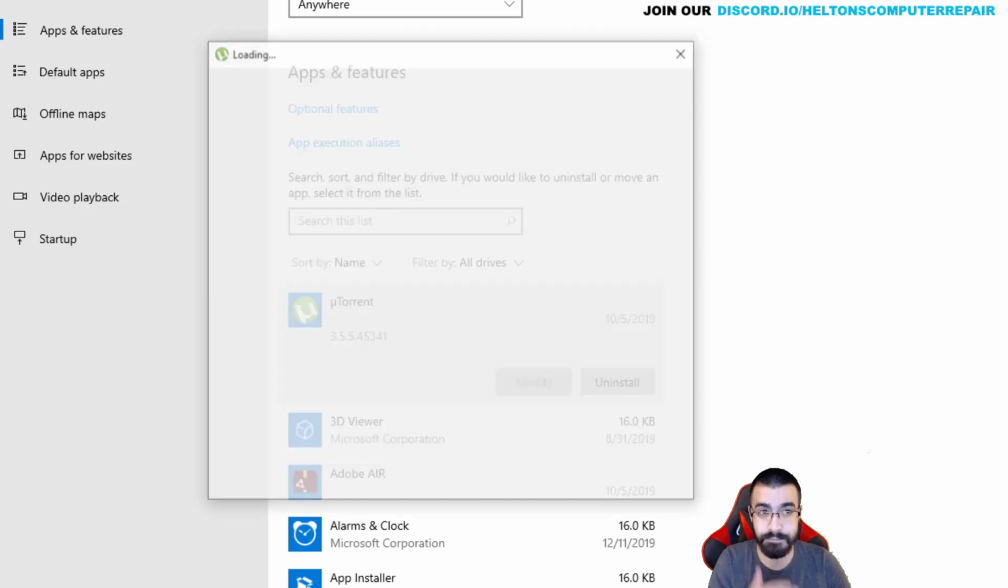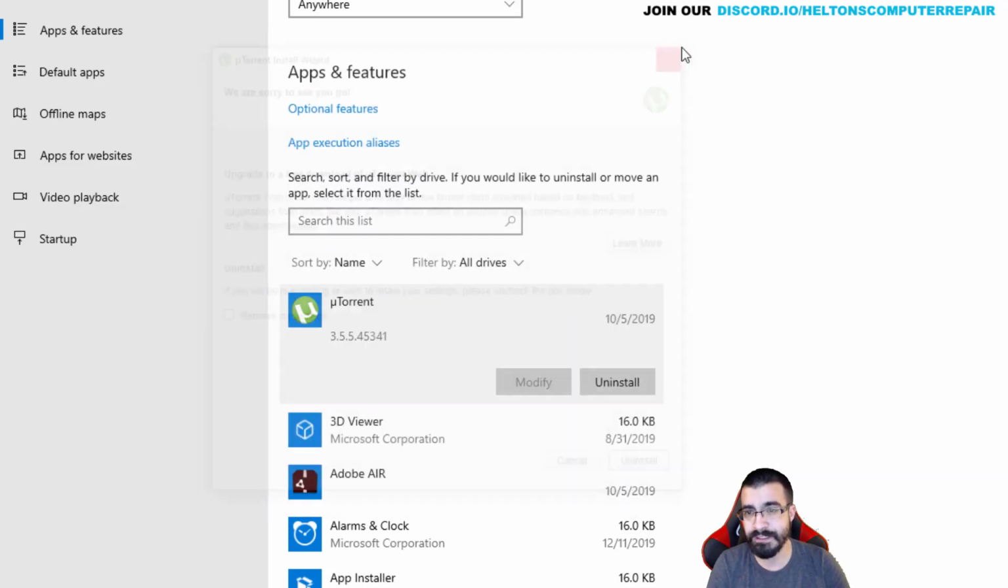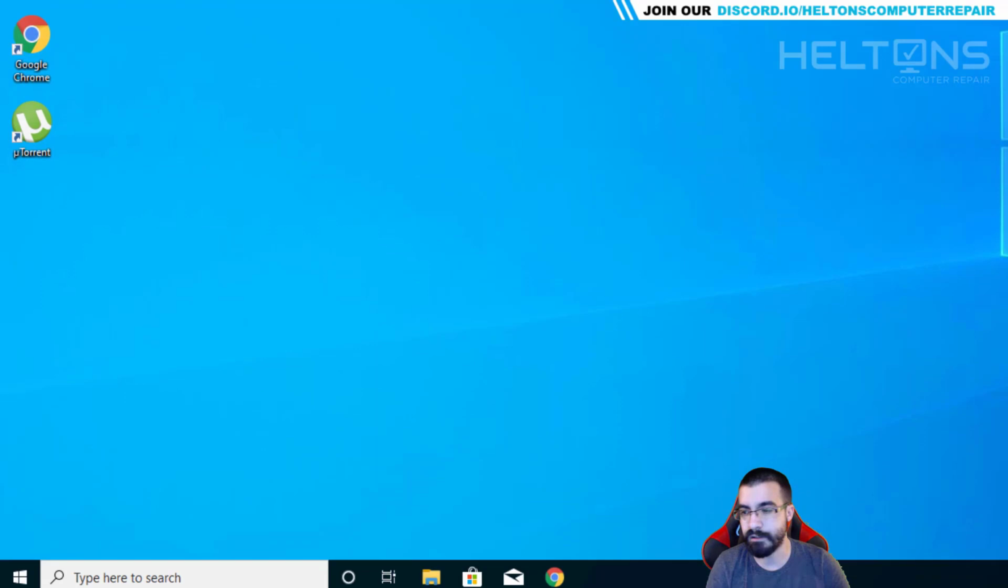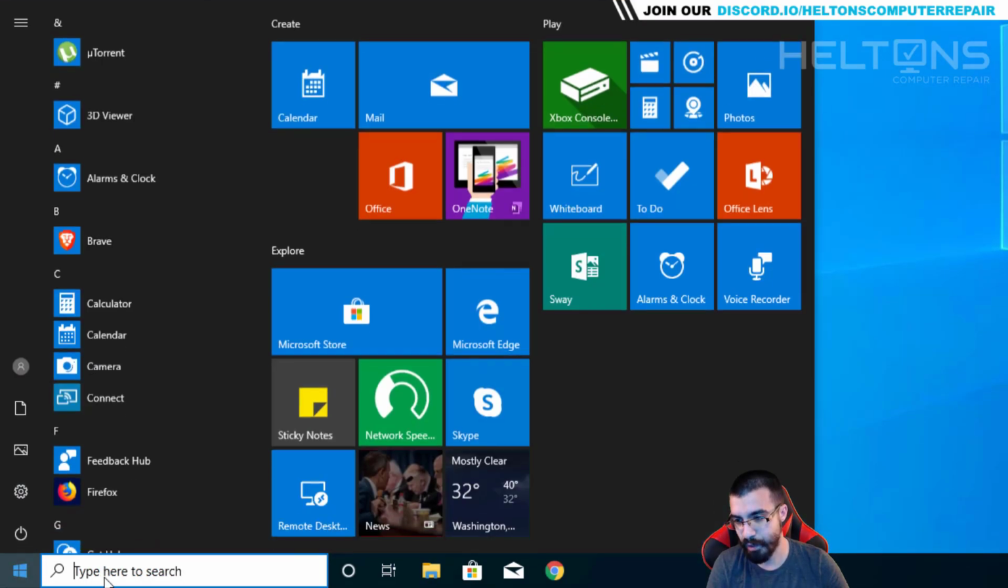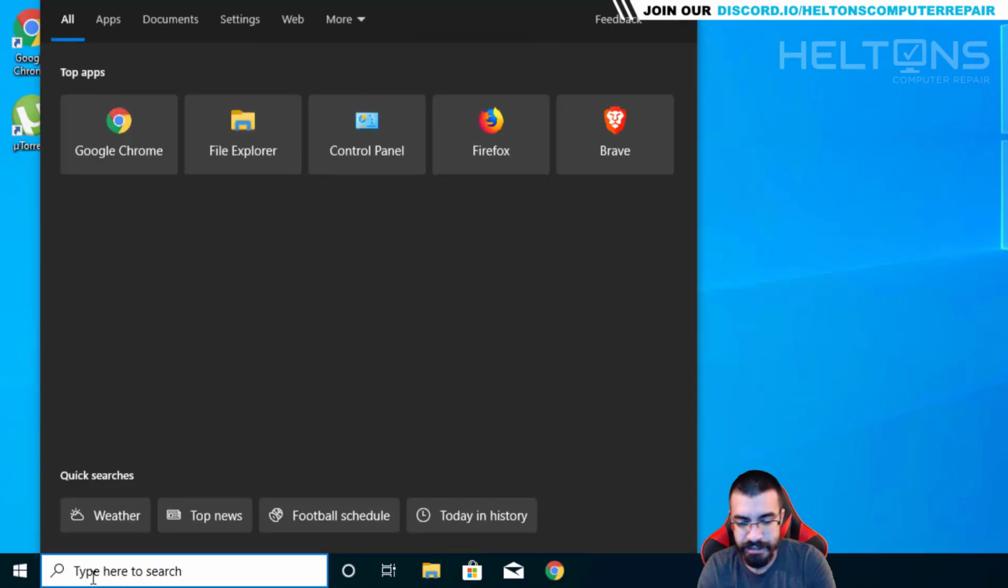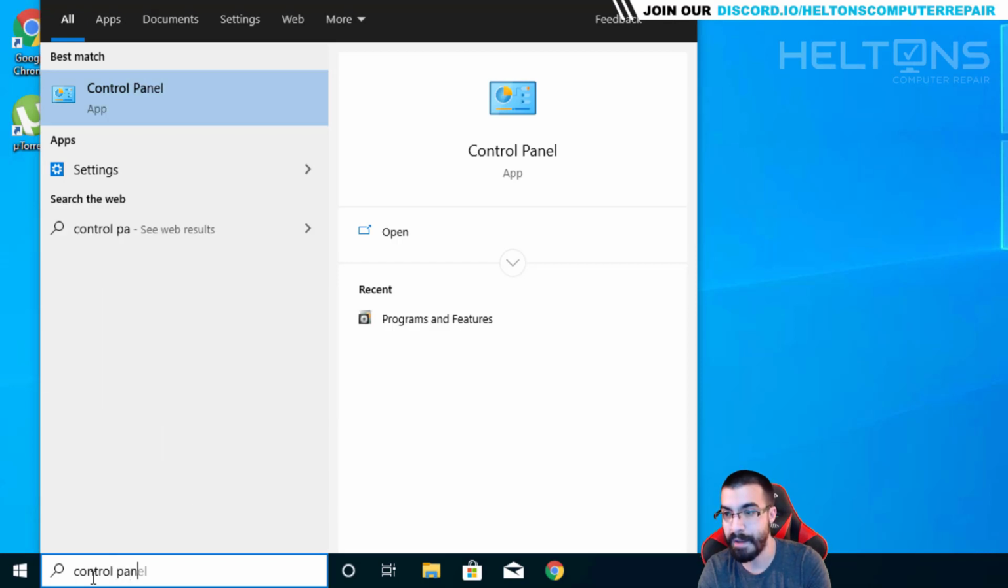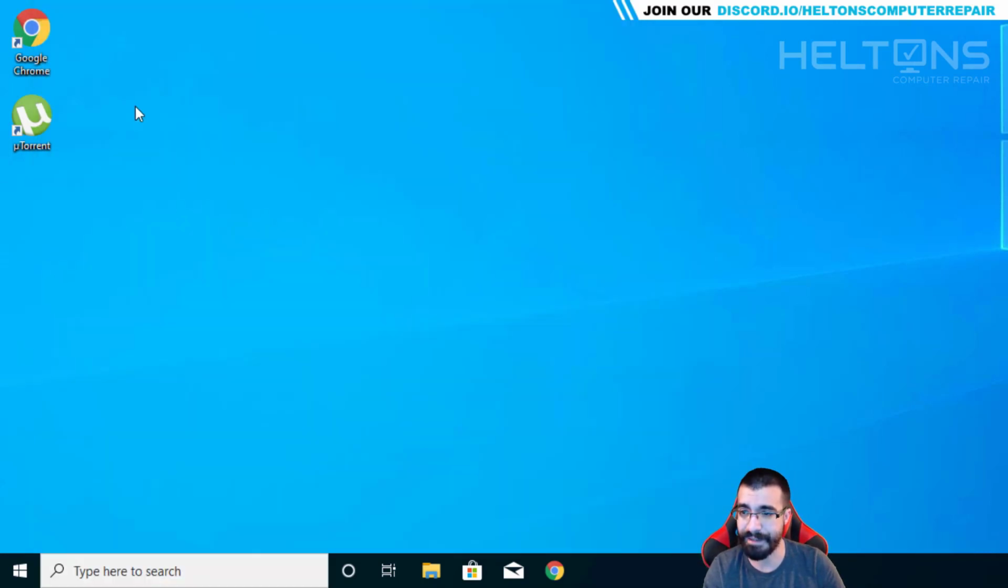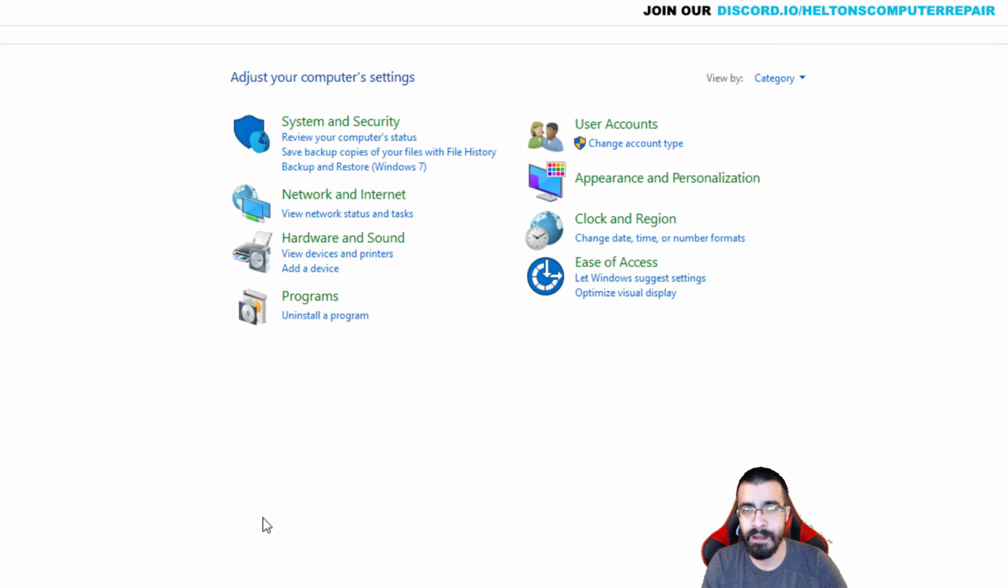But if for some reason uTorrent is not being shown right here, there's another route that you can get to it. So your option will be going to start again, or the search bar, and you can just go ahead and type in control panel. It should pretty much look like this as the selection. You'll see programs, uninstall a program. I'm just gonna select programs by default.